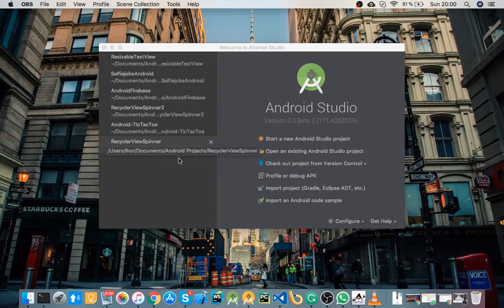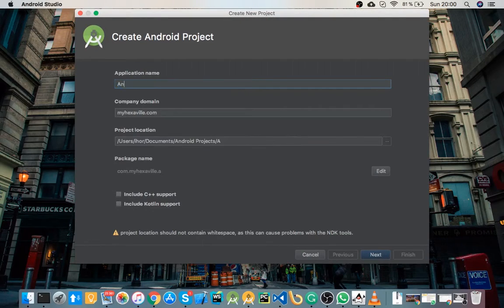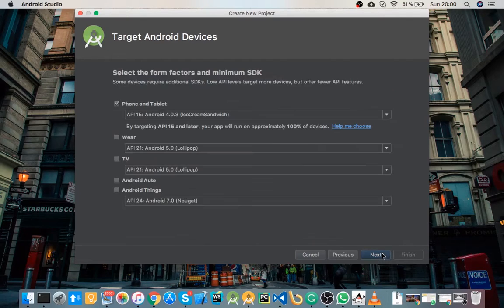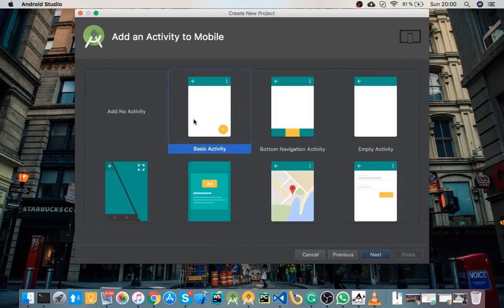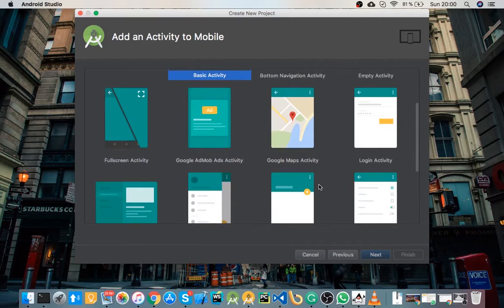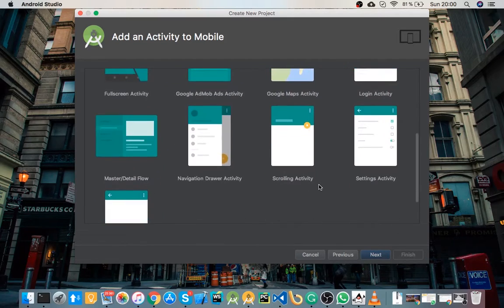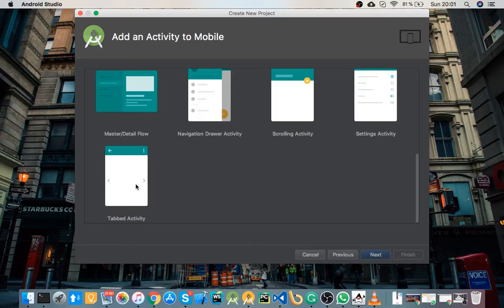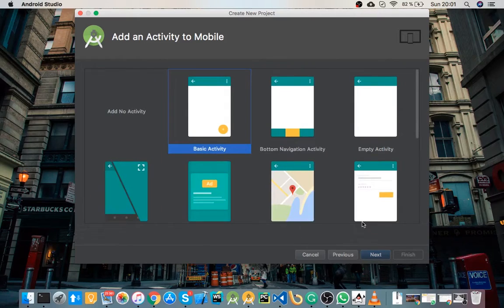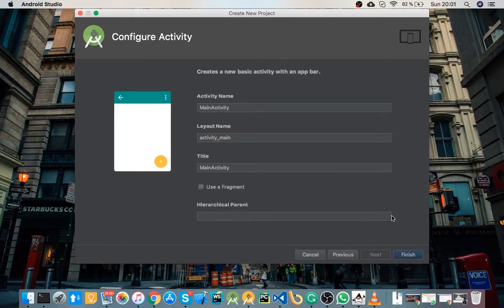Yo, what's up guys? Let's go through the process of creating a ViewPager and what is it for. Let's start a new project. I think they actually have a ViewPager template here, yes, but I'm just gonna create it from scratch.